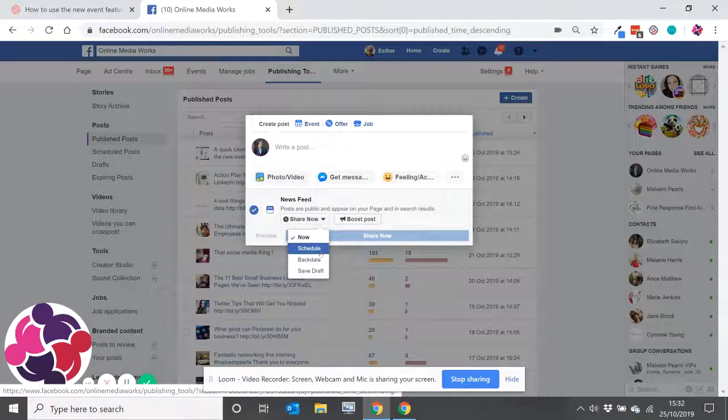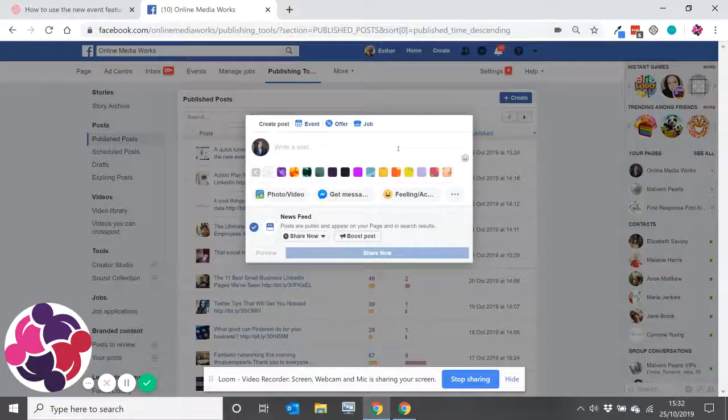Now I can't find this option on the app on my phone, so if you found it, perhaps you could let me know. The other way to do it, I think, from your phone is to save the draft and then go into your phone to set it up to post. But if you found another way, perhaps you could let me know. That would be great. But yes, if you're wondering about scheduling, I think Facebook have moved it.